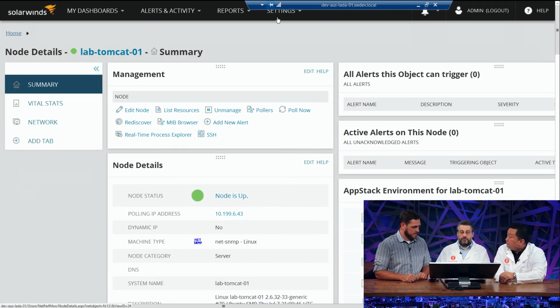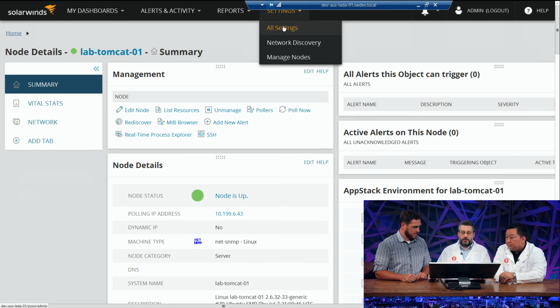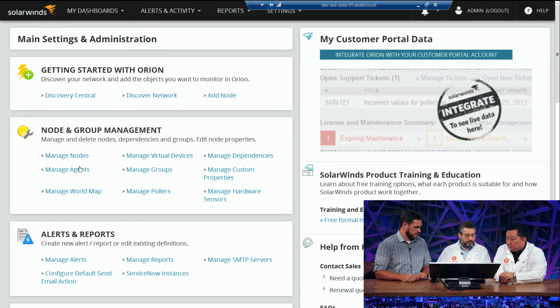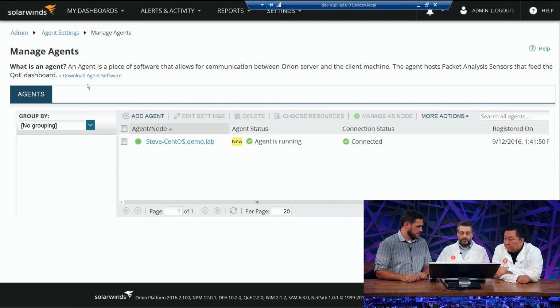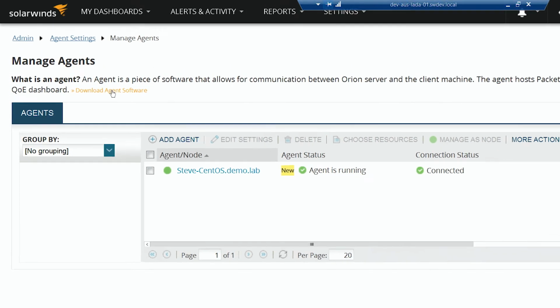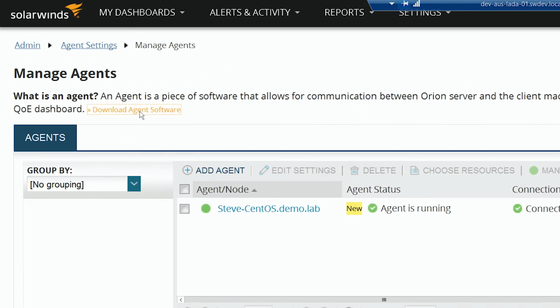So to install the agent, what I want to do is go to all settings, under the new environment. I want to go to manage agents. The next step is one that people tend to overlook because it's a clickable link. Everyone says, where's my Linux ad? Where's my Linux ad? So here, download the agent software.